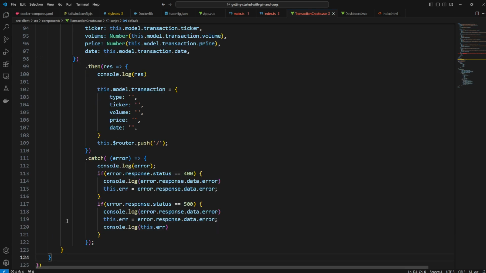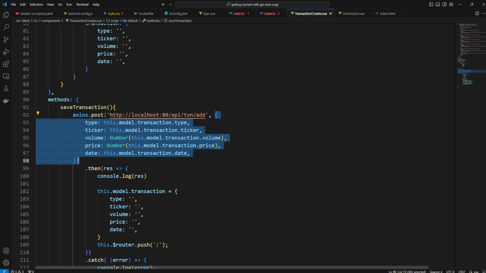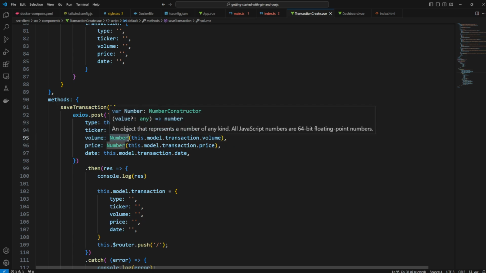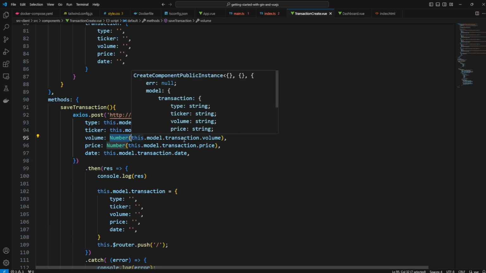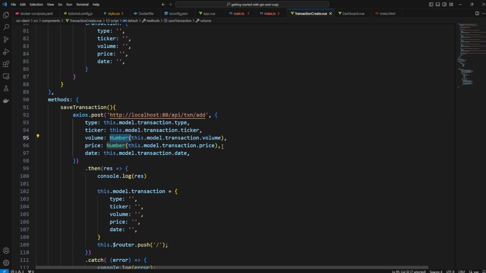So let's paste the code, and we are going to look at the save transaction method. We can see right here we're making a post request to our API, and we're going to send a body, and in this body we're going to add manually the fields. So the type field in our request is going to be this model transaction.type, and we can see right here for the volume and the price we are converting these two values into numbers, because as you remember probably, our API endpoint in Golang expects a number.